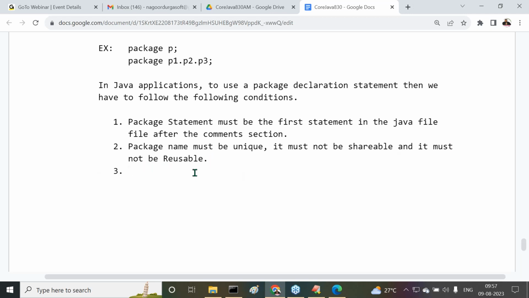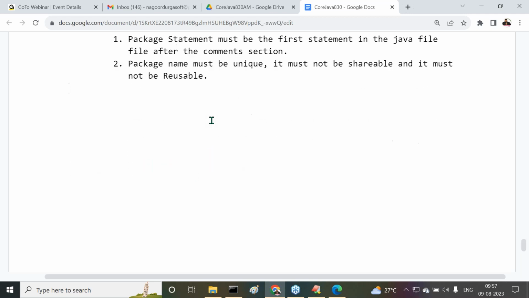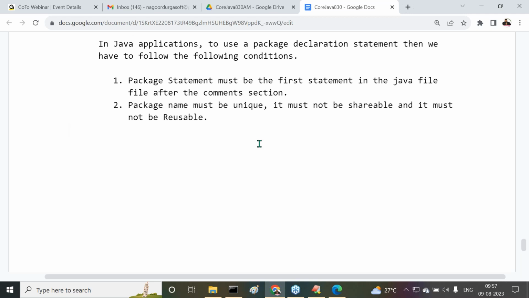Right, sir. Now these are the two conditions we have to follow. The package statement must be the first statement in the Java file after the comment section. The package name must be unique; it must not be shareable and must not be reusable. Got it or not?